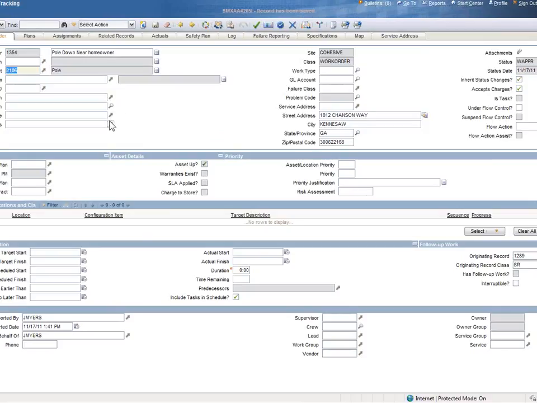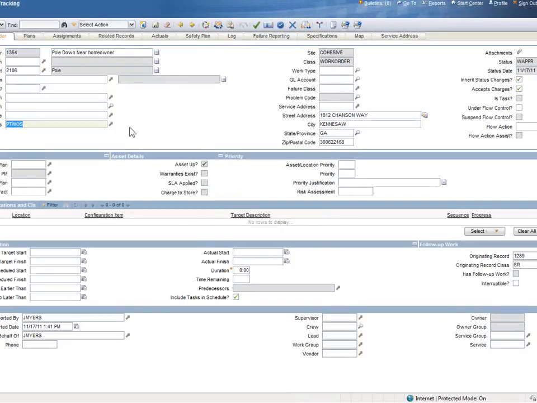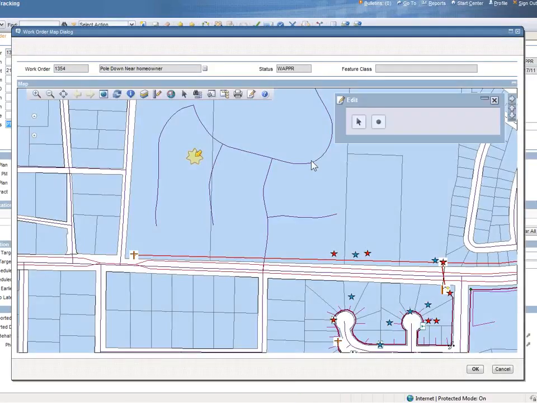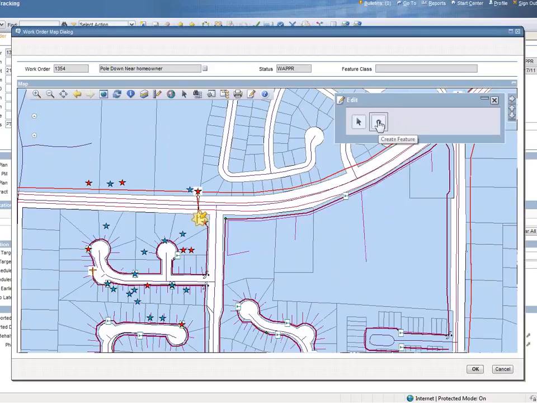Now I want to turn this work order into a graphical work order on the map. This time I'm going to do it a little differently. First I'm going to say this needs to be a point work order, and instead of doing the auto create, I'm going to come into my feature class attribute here and say open map. This time what I see is an edit toolbar, and my edit toolbar is going to let me create a feature. I'm going to click on a point, and let's zoom in a little bit tighter on that.